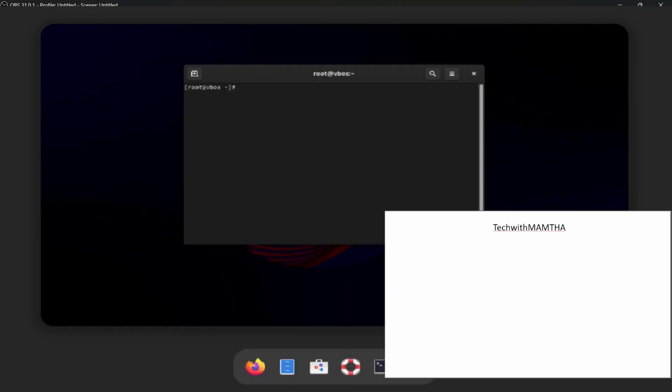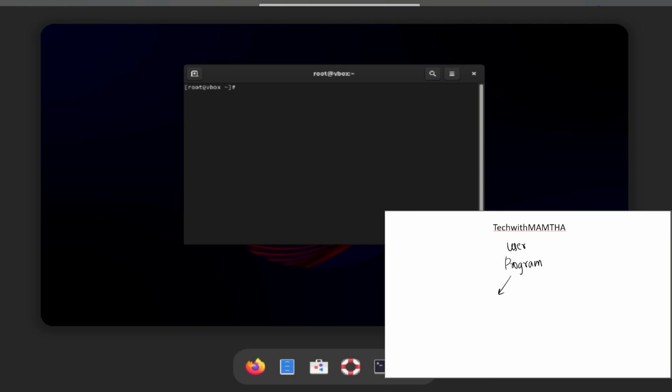In today's class, we'll be learning about GUI and CLI. So, as a user, to run or operate a program, we have Graphical User Interface and Command Line Interface. In GUI, we click to open or operate a program or a file, and in CLI, we have commands to operate or run a program. Here commands are nothing but program.